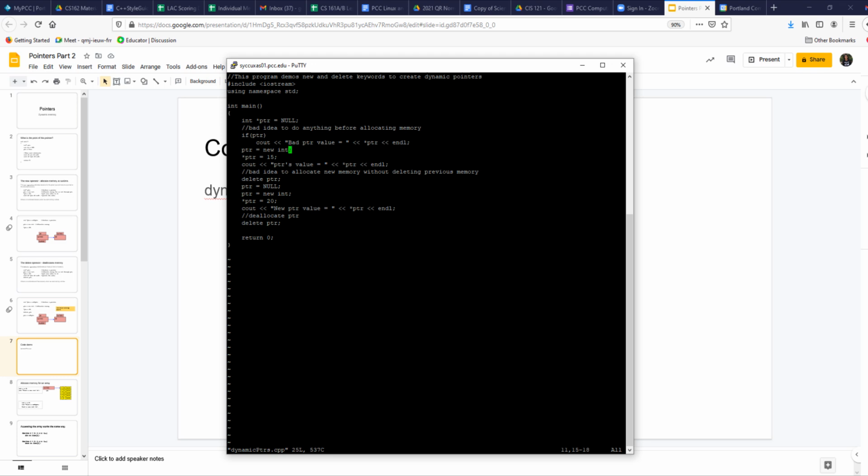So if ptr is not equal to null, right? If it is pointing to something, well, it shouldn't be because right now I initialized it to null. But in case you forgot to initialize it, if it's pointing to something, then it's going to say bad ptr value. I'm pointing to something bad. It's not good. That's just to show you. ptr equals new int, allocates memory, put a value in it, output it.